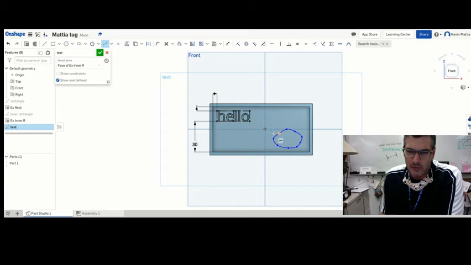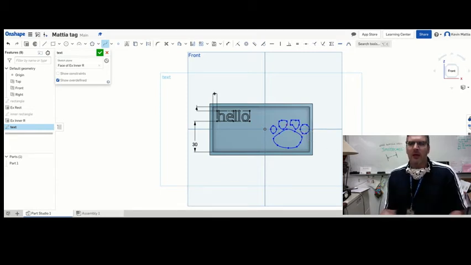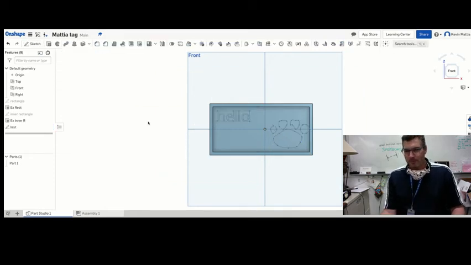Now I want to go ahead and make the little paws. And you guys can go ahead and go with whatever creative idea you want, as long as you take some time and make sure it's as you wish it. You can delete stuff if you need to delete it. Okay, there we go. So hello, and we got a paw print. I'm going to hit the check mark. That's what I'm looking for.